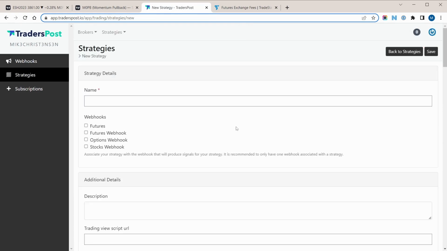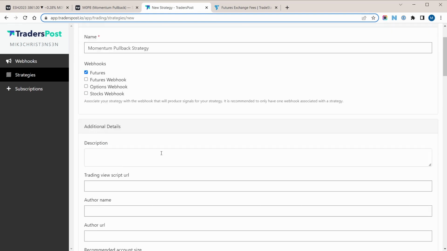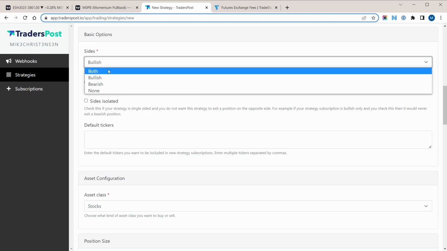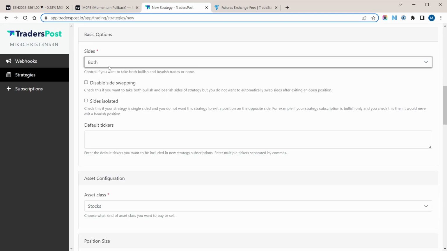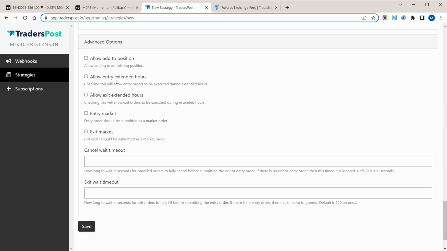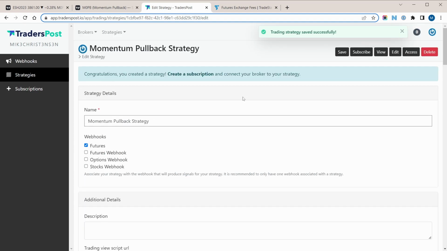Now what we'll want to do is set up a strategy, and we'll call this the momentum pullback strategy. It's going to work with the futures webhook that I just set up. We want the sides to be both. This is a strategy that goes long and short, and we want to disable the side swapping because we don't want it to reverse the position. It's going to trade futures. We can skip over most of these settings, and at the end here we'll just tell it to entry market and exit market, and we'll hit save.